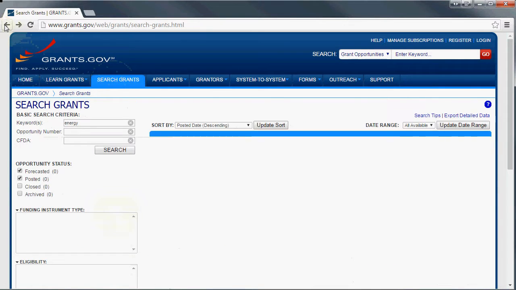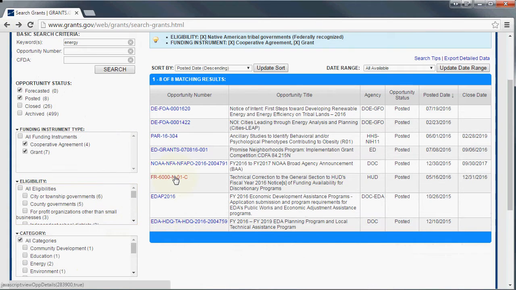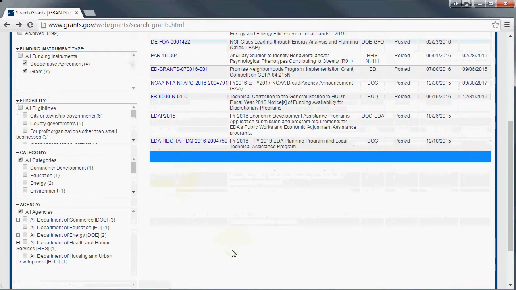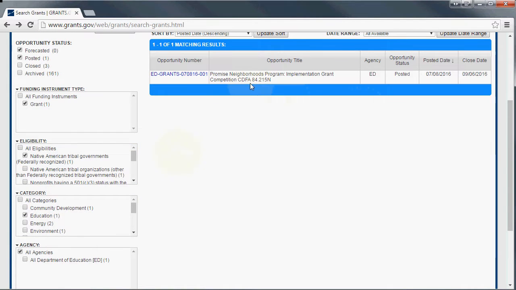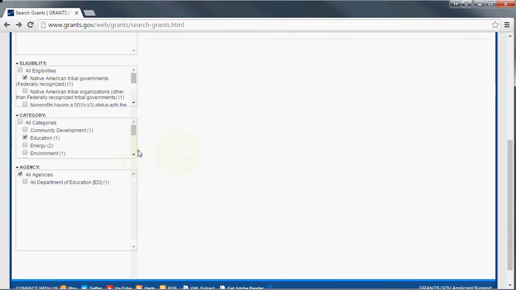So now I'm just going to go back to that search that we had up and show just a couple other things. If there were still a lot of different funding opportunities listed here, you could also search by category. So we already selected energy, but you could further select education. If you wanted a program that was related to energy and education, it's going to narrow that down. Here's the Promise Neighborhoods grant that we were just looking at.